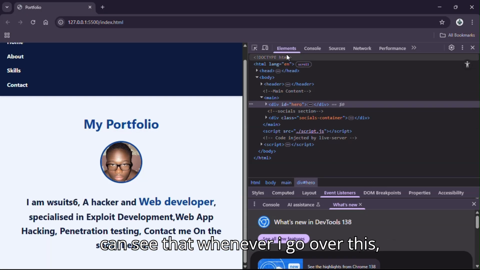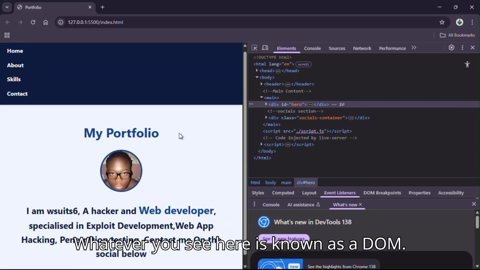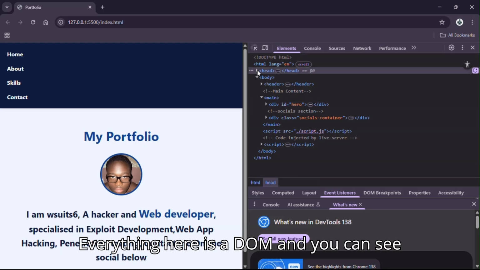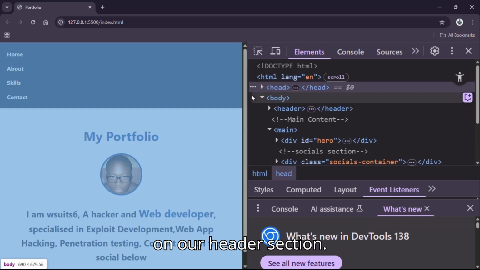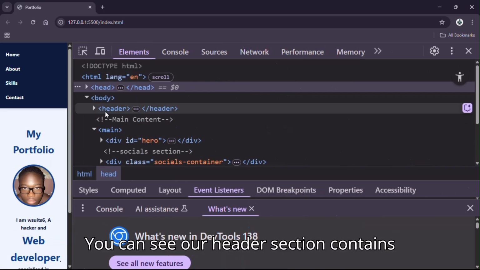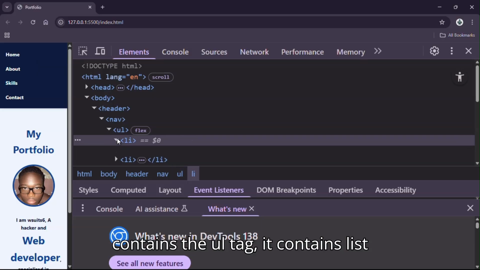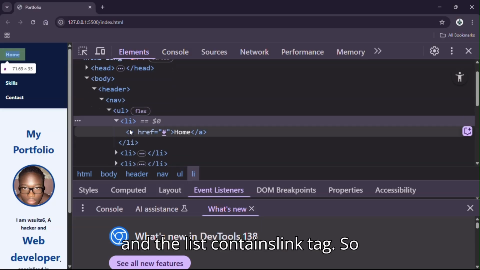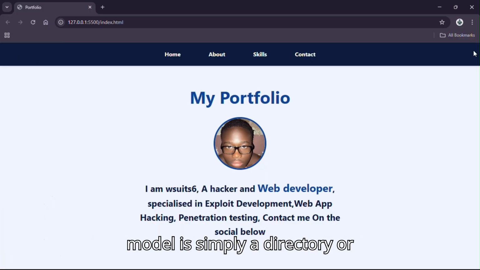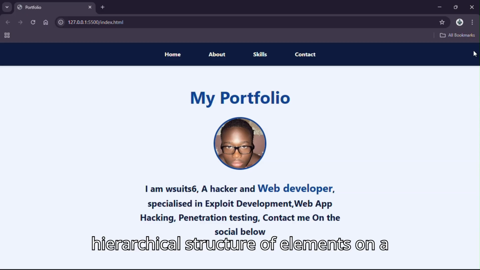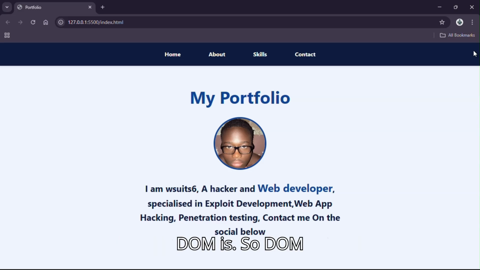When you click on this, you can see that whenever I hover over this, it highlights some content. Whatever you see here is known as the DOM. Everything here is the DOM, and you can see that when I break everything down, I can close it. So let's concentrate on our header section. You can see our header section contains the header, it contains the nav, it contains the UL tag, it contains the list, and the list contains a link tag. So it's like a tree. The document object model is simply a hierarchical structure of elements on a web page, or a website being rendered by a browser. So that is what the DOM is.